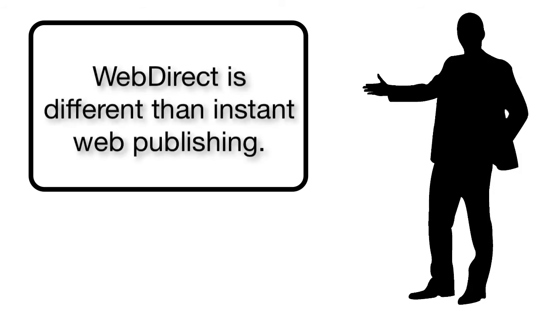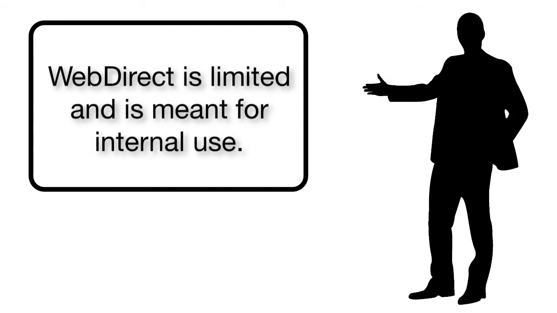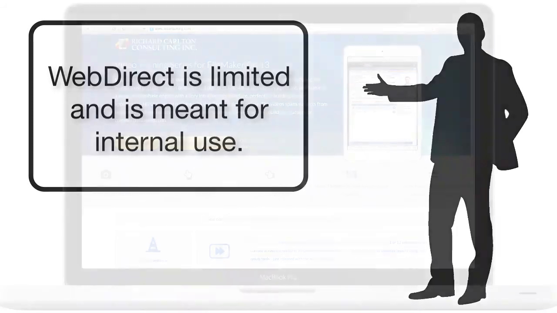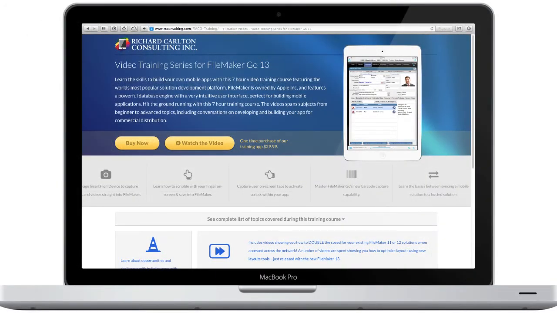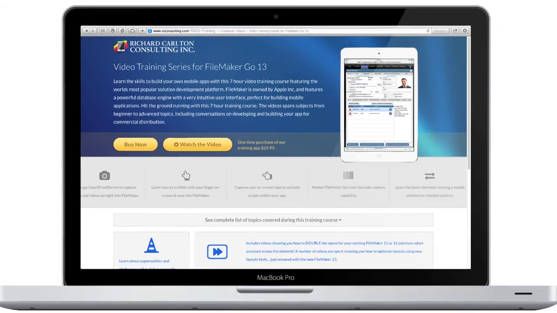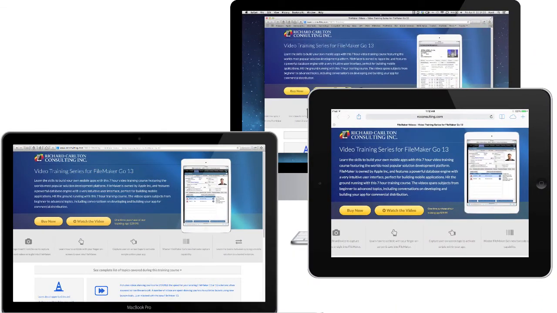Now, I want to point out up front, because some of you may be thinking about this, we're not talking about the idea of using WebDirect here. WebDirect has limited performance, so it's really meant for users who are internal to your organization to access the database. If you turn a website loose to the public, there's a good chance that you could have a number of people access the website nearly simultaneously. This could easily overwhelm WebDirect.